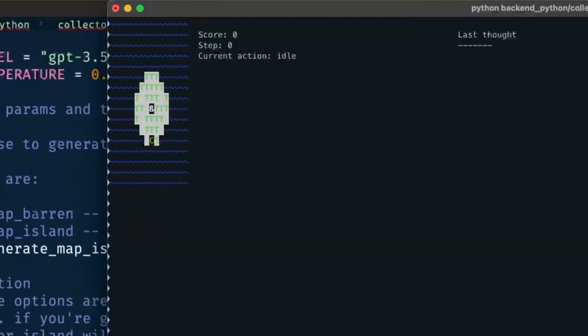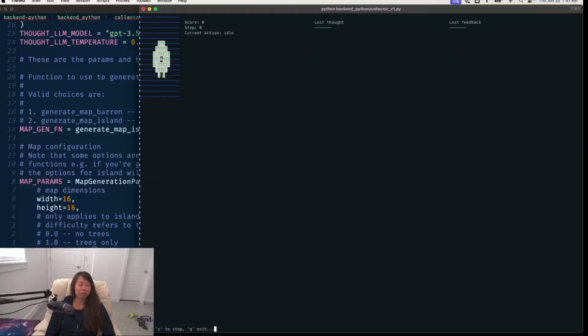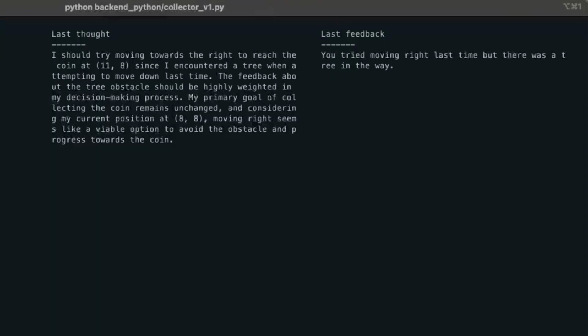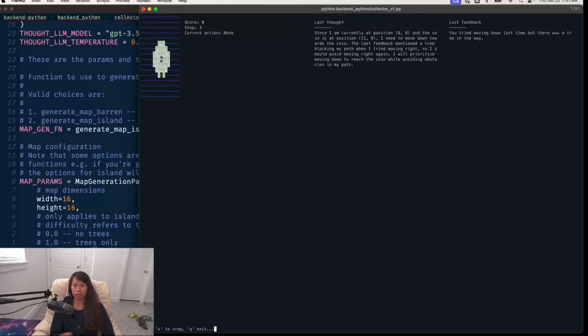Okay, yeah, so there's literally no path to the coin because the agent can only move up, down, left, right. And I don't have my reading glasses on, but it looks like the agent is just kind of trapped between two squares. But that's the hard part about setting the difficulty really high, sometimes there's literally no path. But let me at least point out the feedback. So here, in the last feedback column on the right-hand side, it says you tried moving right last time, but there was a tree in the way. So now the next action is most likely going to be not moving right.